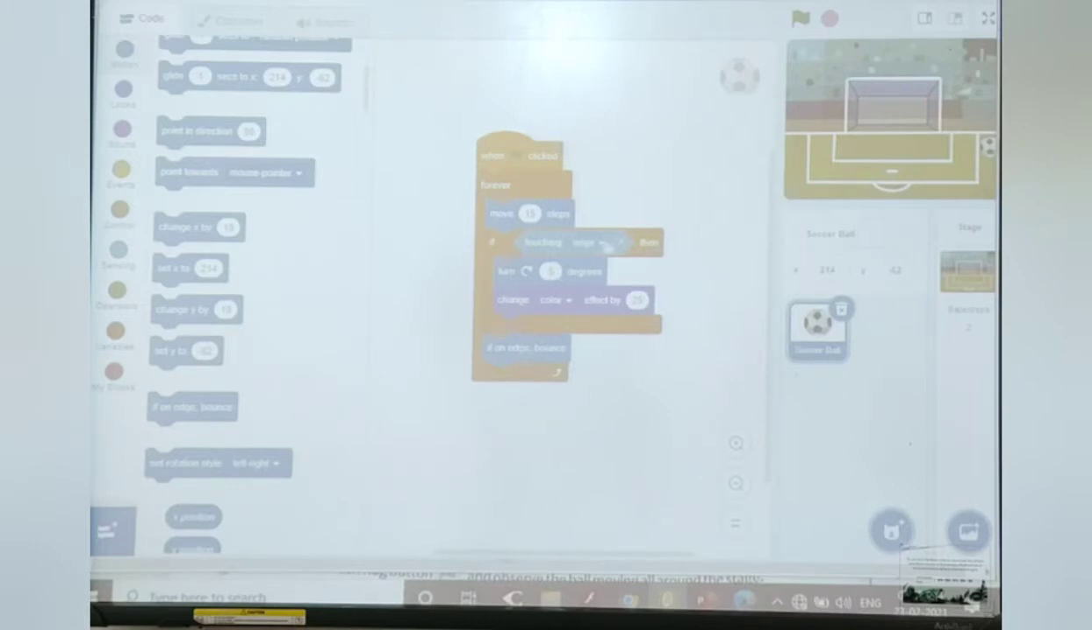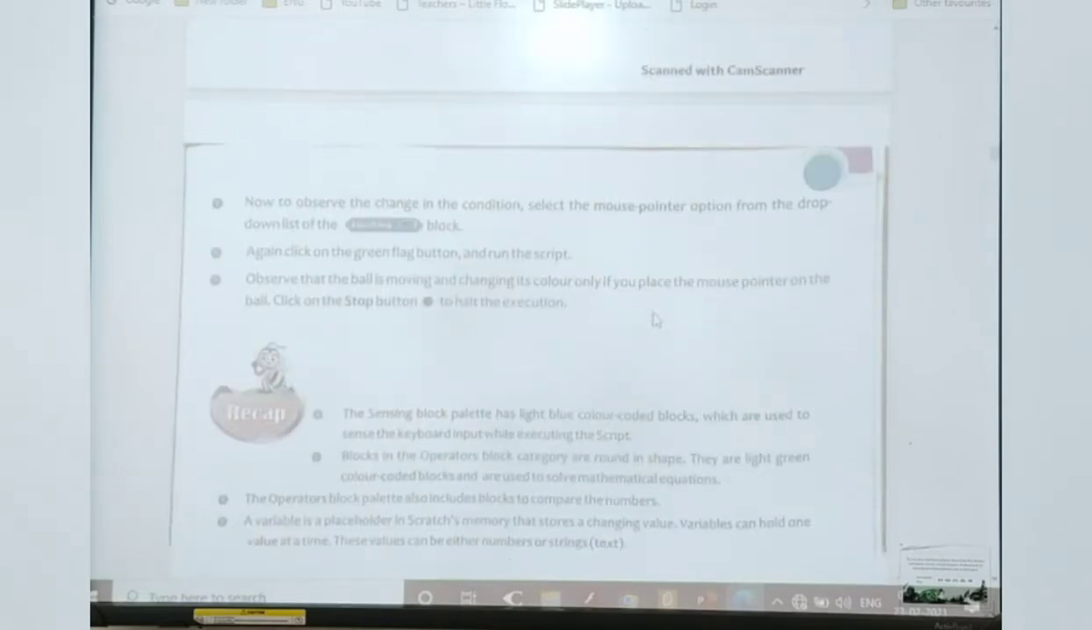So if the condition is false, what happens? If the ball is not touching the edge, it will not bounce. And then it will repeat again. This block is forever, so until we stop, it will repeat. Right? So now it is ready to execute.